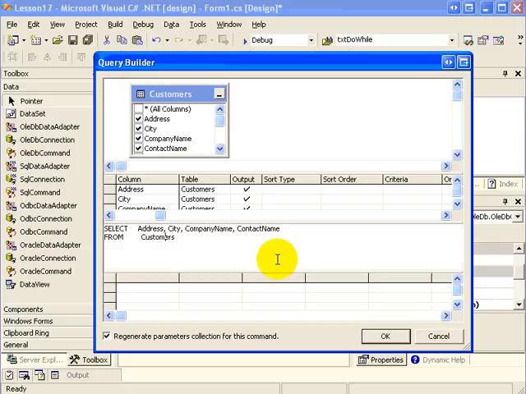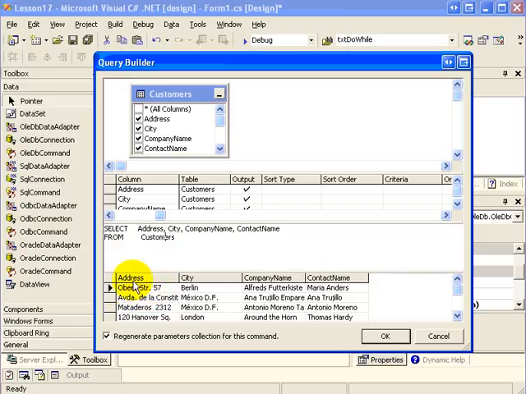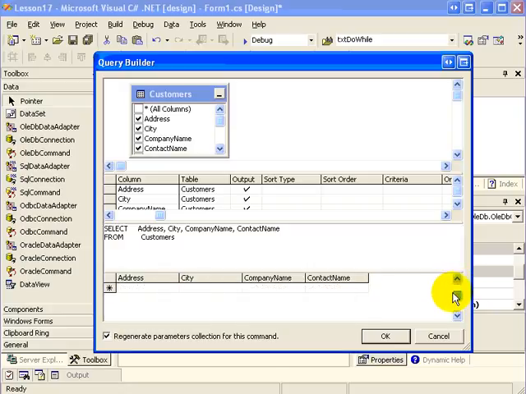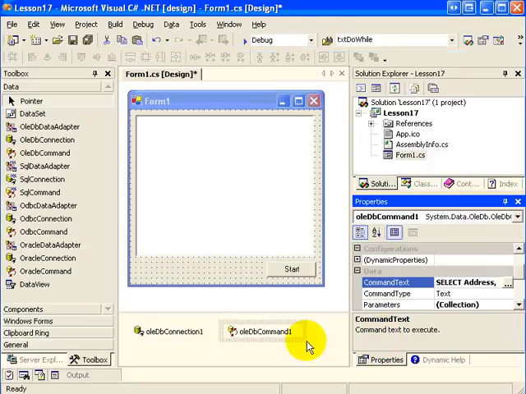But after we've written or designed a query, what we can do is right-click in any of the white areas and select Run. When we do, the results pane will show us all the records that we'll retrieve back from the database. So these are the records that we could expect to see in our application. I'm going to allow the Query Builder to just return these values back to us right now, and I'm going to click the OK button. And so we've configured our command.